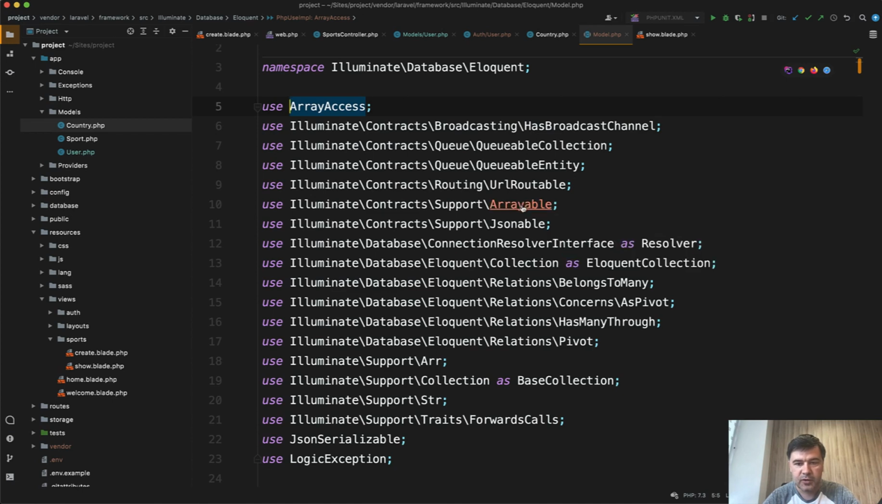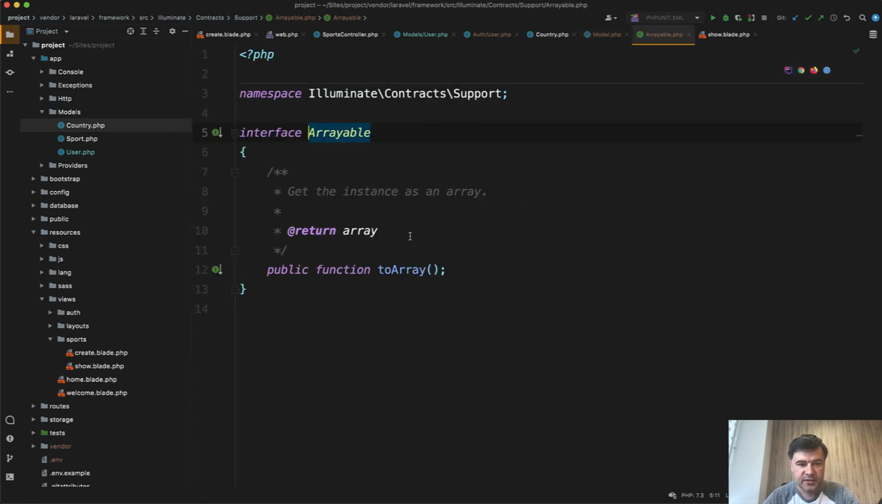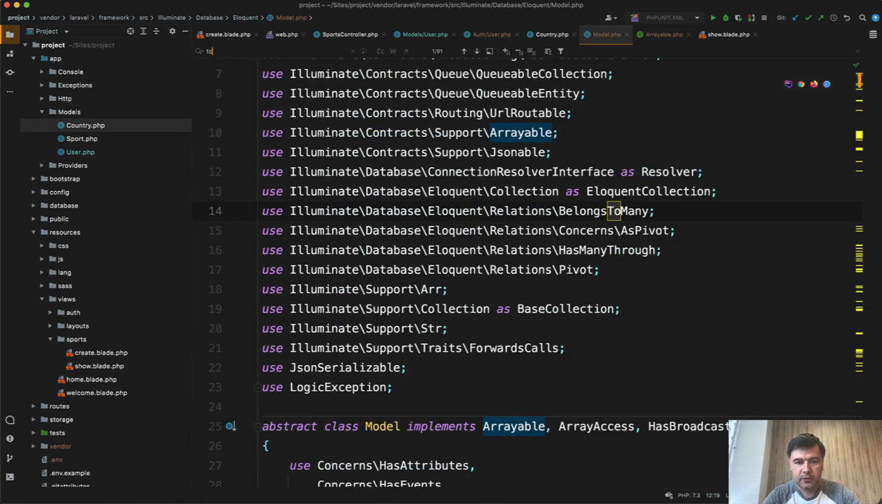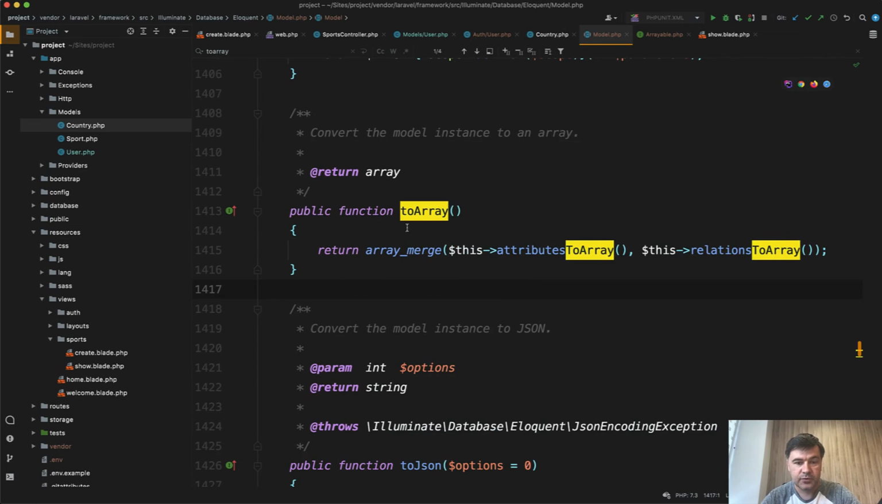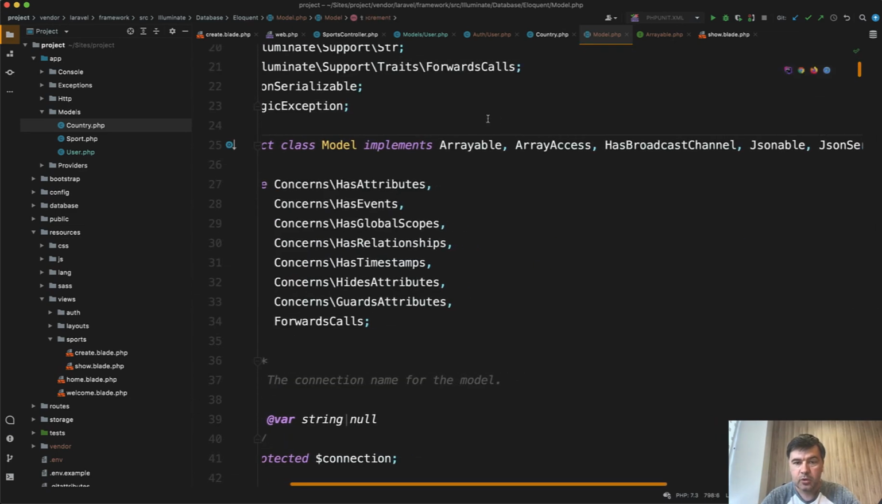So for example, Arrayable is an interface, which basically means that every class that implements that Arrayable interface must have a toArray method. And that toArray method in the model, if we search for toArray, returns the array merge of attributes and relations. So if we get back to all of that list of implements, that's the point.